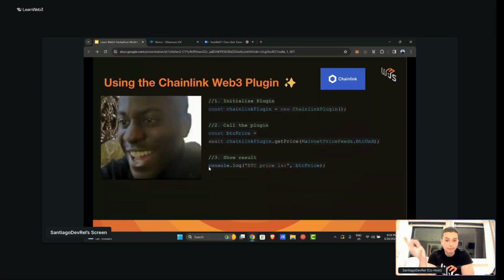And then using the Web3 plugin, it's just like this. We just need to initialize the plugin, so a new Chainlink plugin, and then we just call the get price function, which is Chainlink plugin dot get price. We just send in this case the network name and the pair that we want to use, right? So in this case, mainnet price feeds BTC USD.